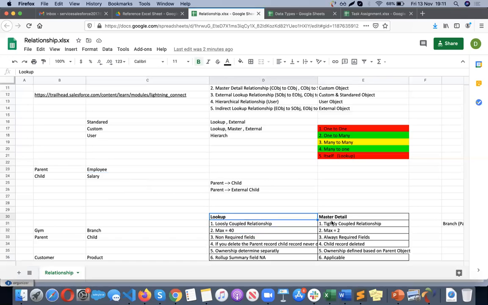But in case of master, if you take a master data relationship, in a single object you can have a maximum of 2 master data relationships. Yeah, in lookup, in a single object, you can have a maximum of 40 lookup relationships. But here in master data, in a single object, you can have a maximum of 2 master data relationships.